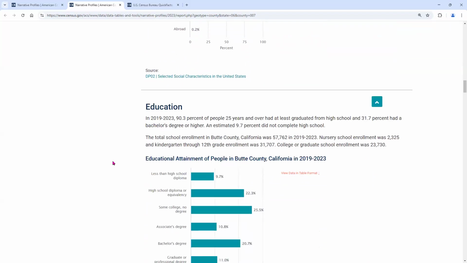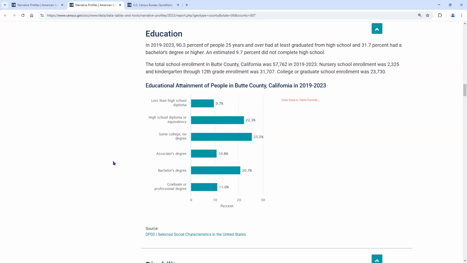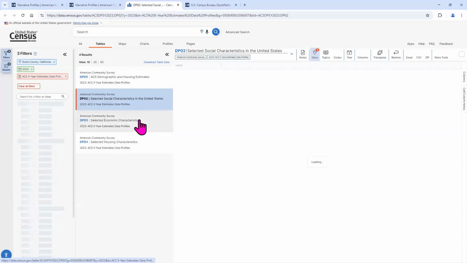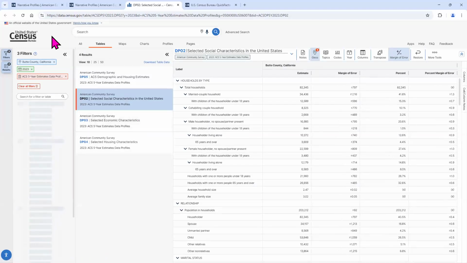So for instance, if you're interested in education, the source of this particular data table set is actually DP02, selected social characteristics in the United States, as you can see here where it says source. If you click on this, I will go ahead and do a right click and open in a new tab so that we don't lose this particular page right here. As you can see, it opens up to the main tool that we have, which I mentioned, which is data.census.gov.